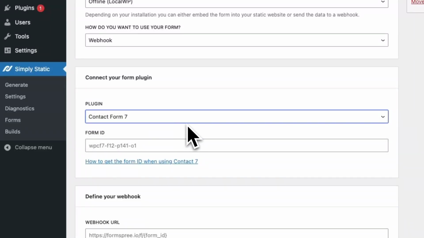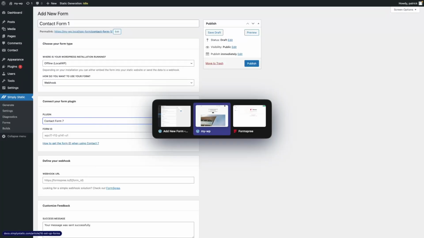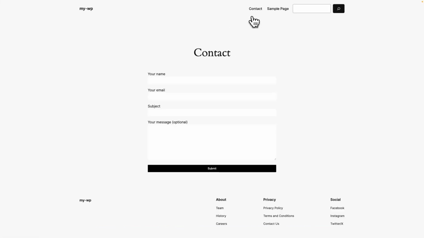As mentioned earlier, we're using Contact Form 7. So what we need to do now is find the form ID. So switch back to your front end. And I created an example contact page and embedded a Contact Form 7 form.